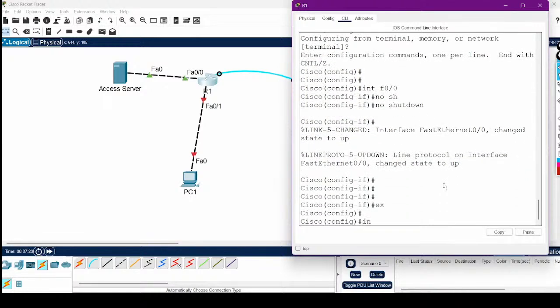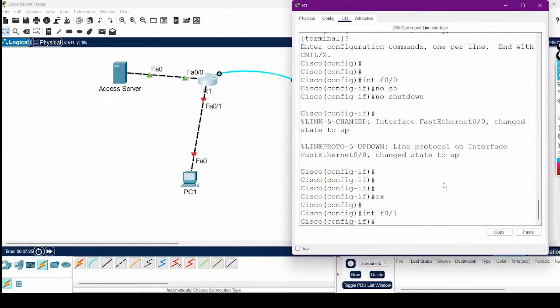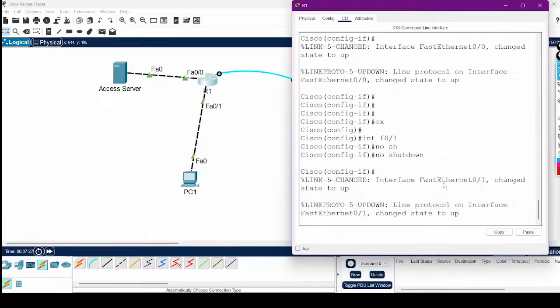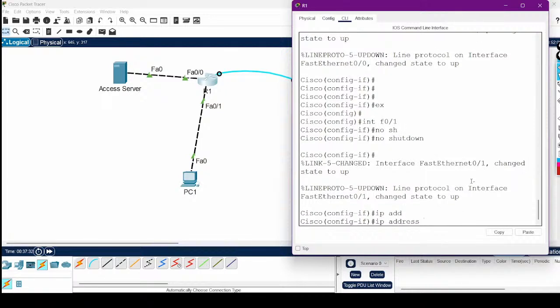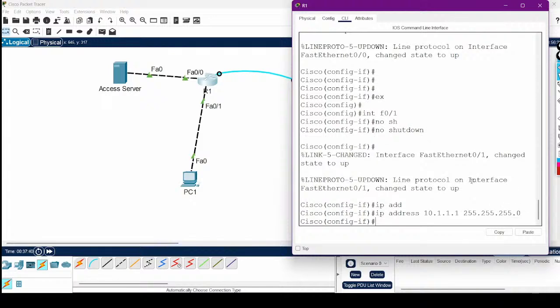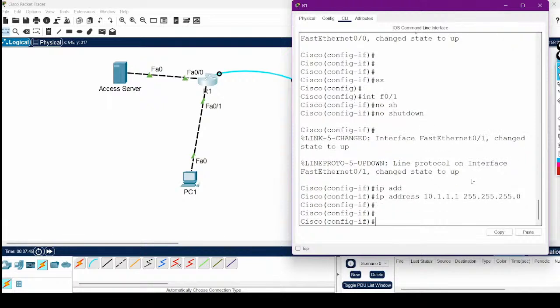This is not F0/0, it's F0/1. Say no shut. See, the color has changed, and now to configure the IP, I can run the command ip address 10.1.1.1 255.255.255.0. Guys, if anyone knows all this, don't worry, it will just take a few minutes more. Okay, so I have configured the IP here.